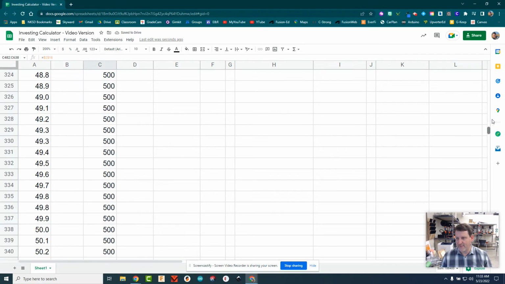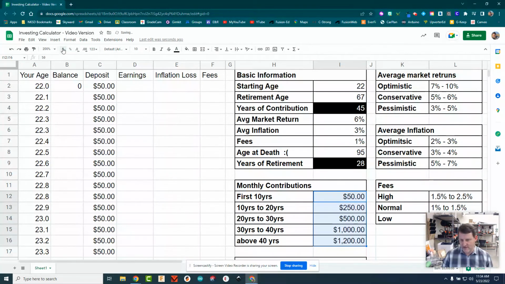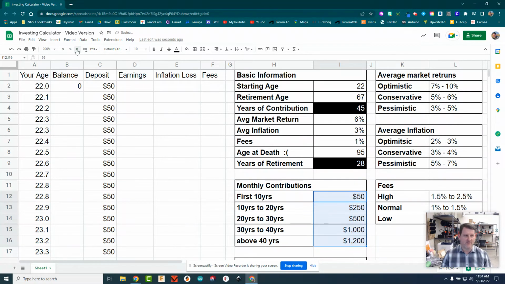All right, now we've gotten all of those in. So every 10 years, we're pulling a different number from the table. Okay. Oh, let's do this real quick. Monthly contributions. These are all dollar amounts. So I'm going to come over here and click on the $ sign here to currency minus dollars. And then I'm going to come down here and do 0 decimal places. We'll just do whole number dollars for our deposits.